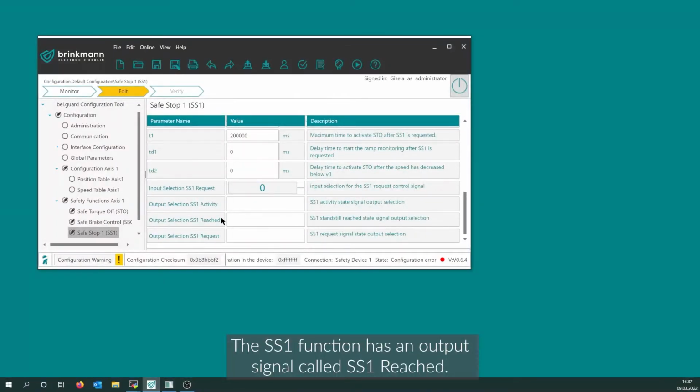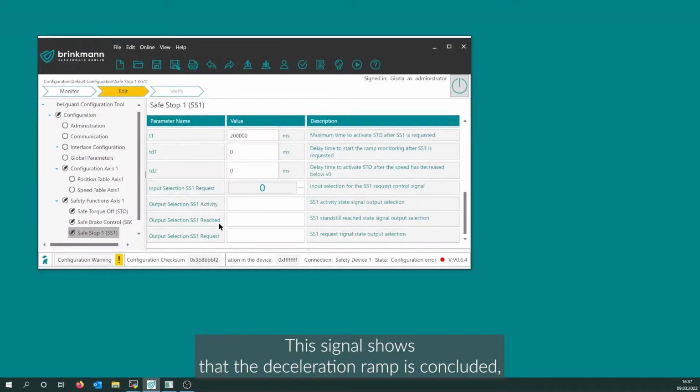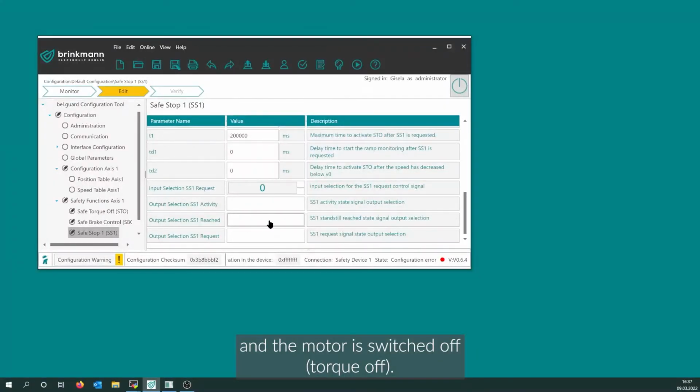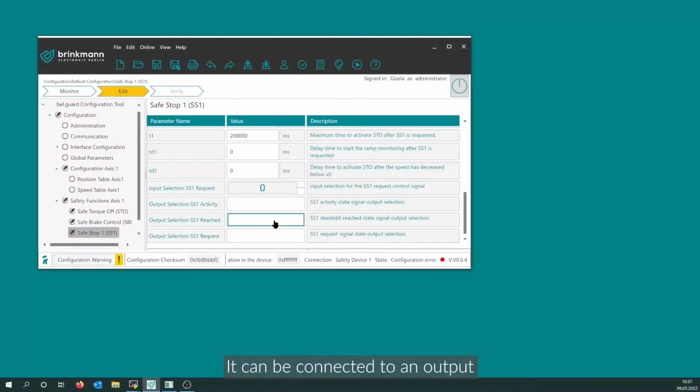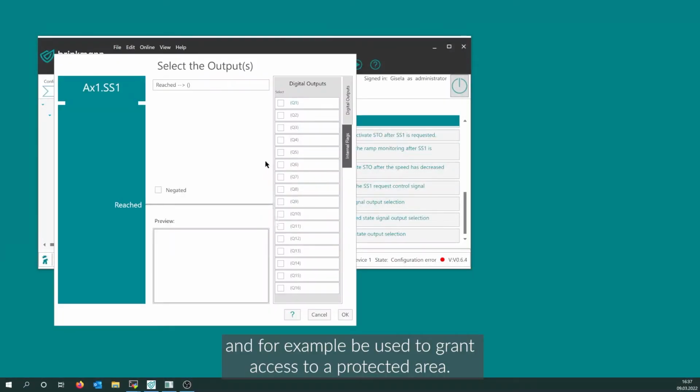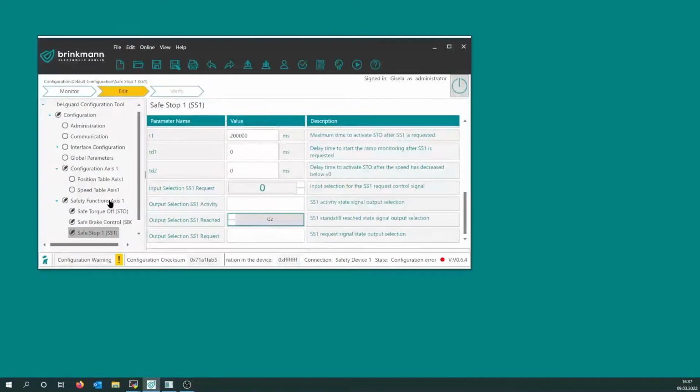The SS1 function has an output signal called SS1 reached. This signal shows that the deceleration ramp is concluded and the motor is switched off, torque off. It can be connected to an output and, for example, be used to grant access to a protected area.